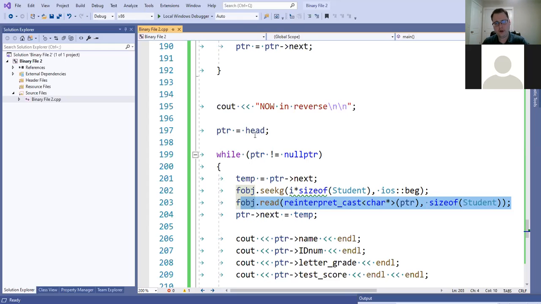So what we're doing here is we're actually saving the value of PTR arrow next before the read operation. We're saving the address stored in the next pointer in temp, and then we're restoring that after the read operation.